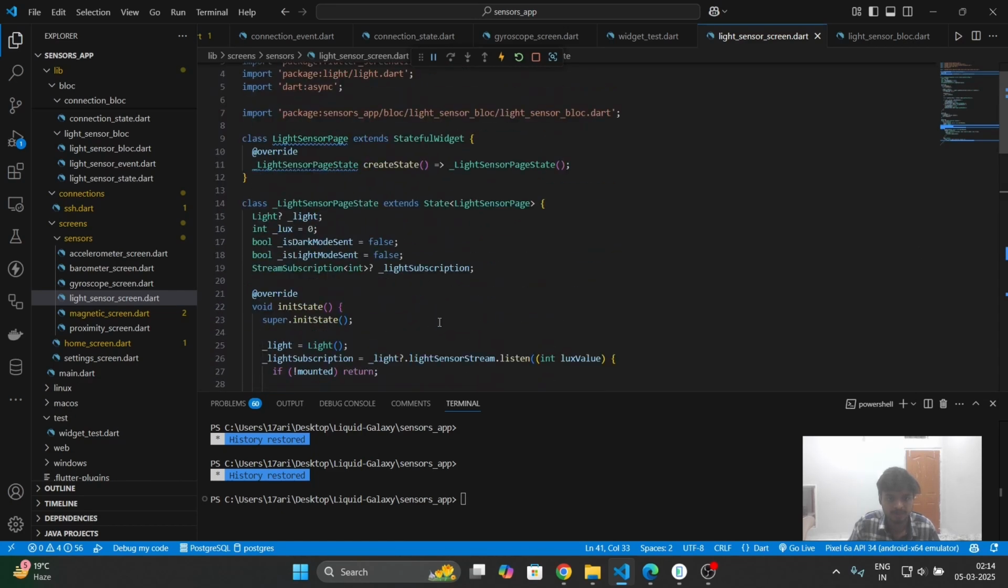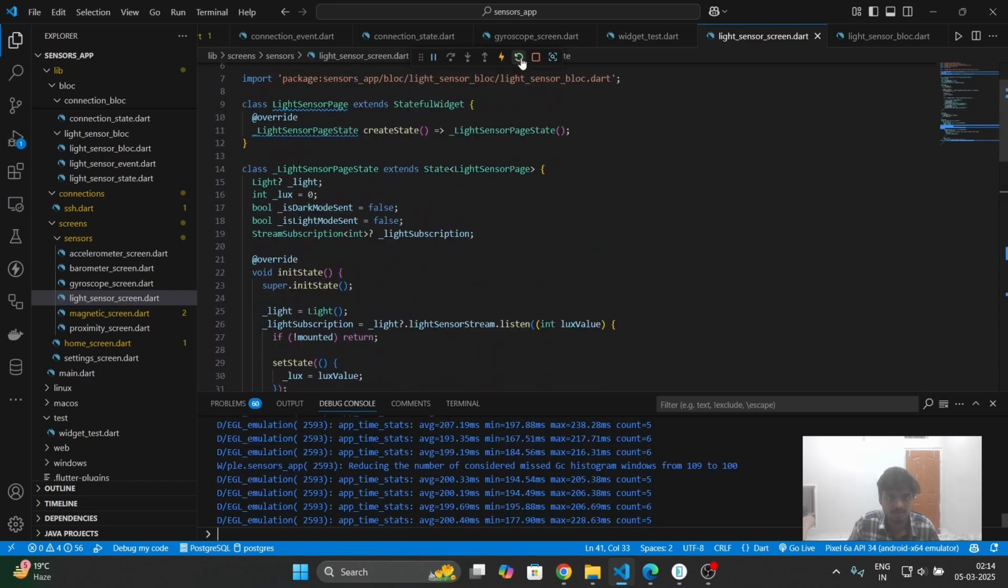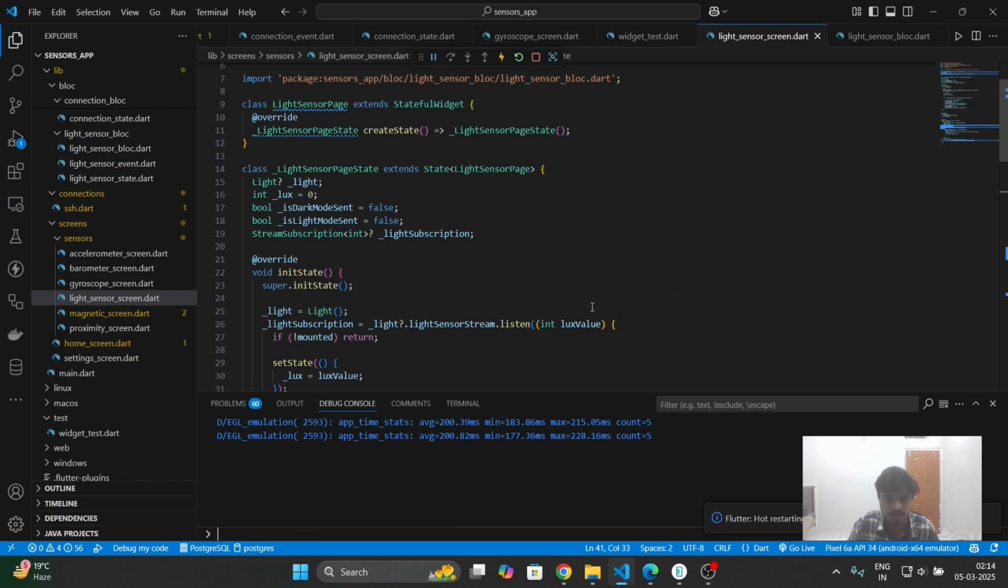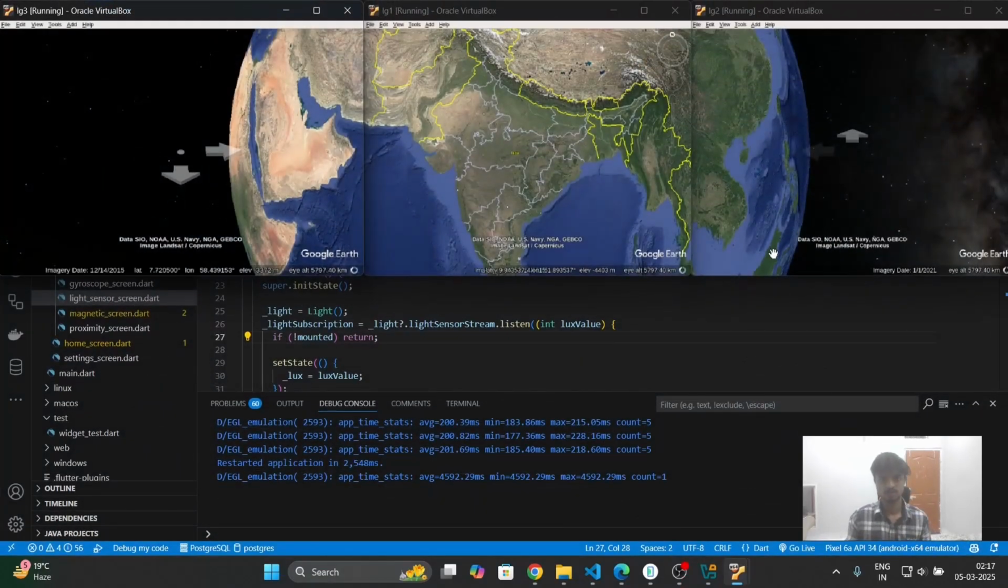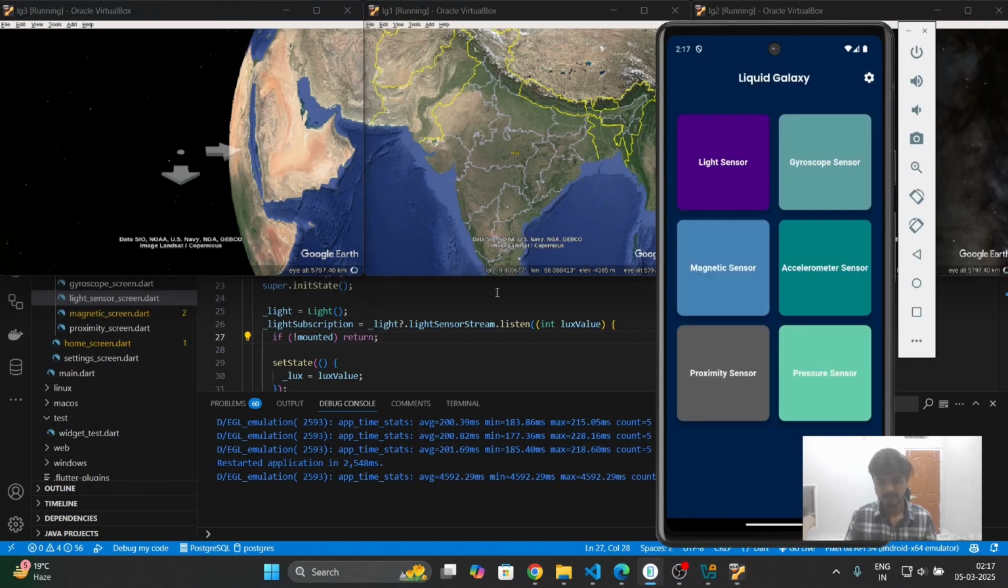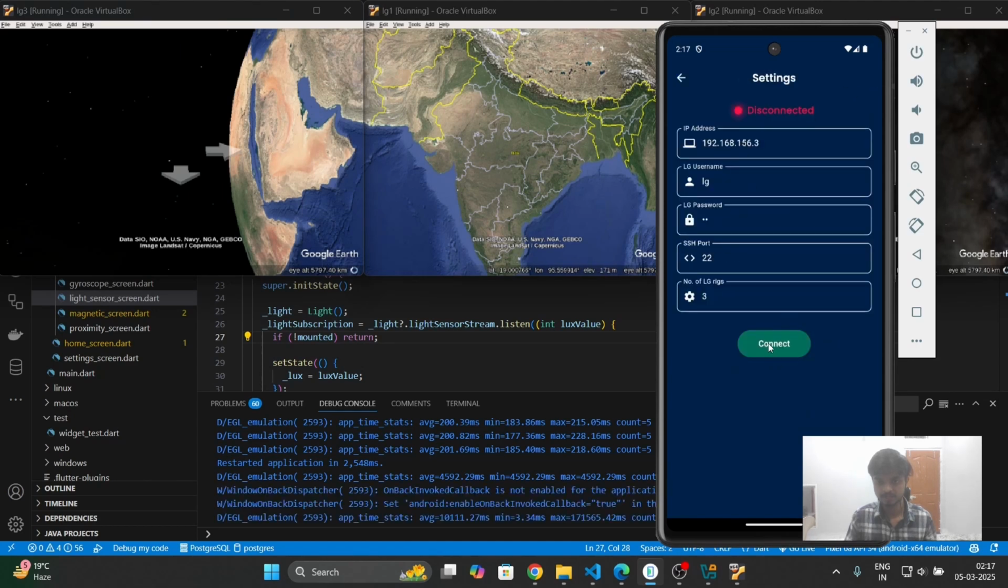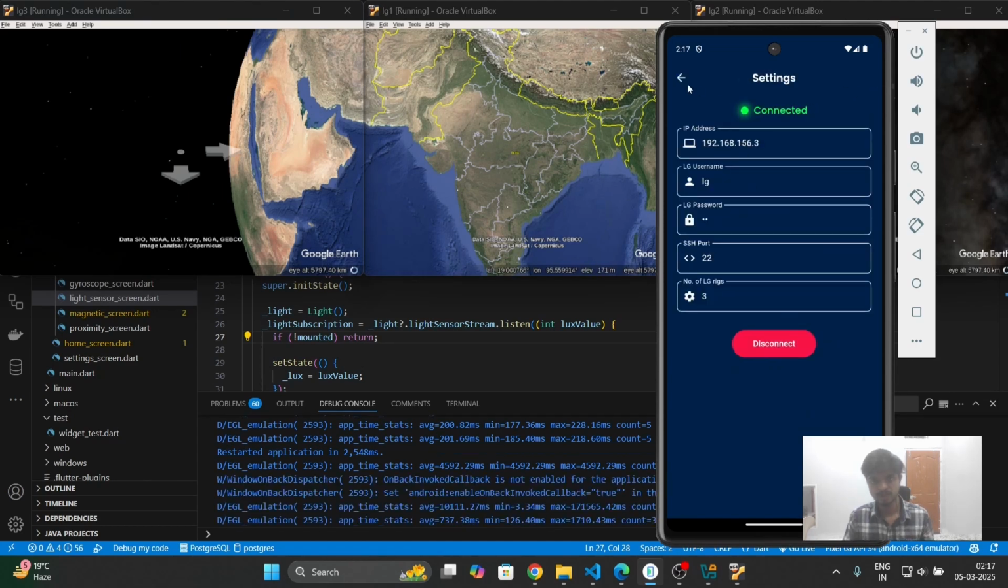Let me quickly give you a demonstration. Just restart your app once. And for that, I need the Liquid Galaxy rig. So let me quickly start my virtual machines. So yeah, as you can see, the rig is up and running, and I'll just connect my Flutter app with the rig. Okay, so now it's connected.